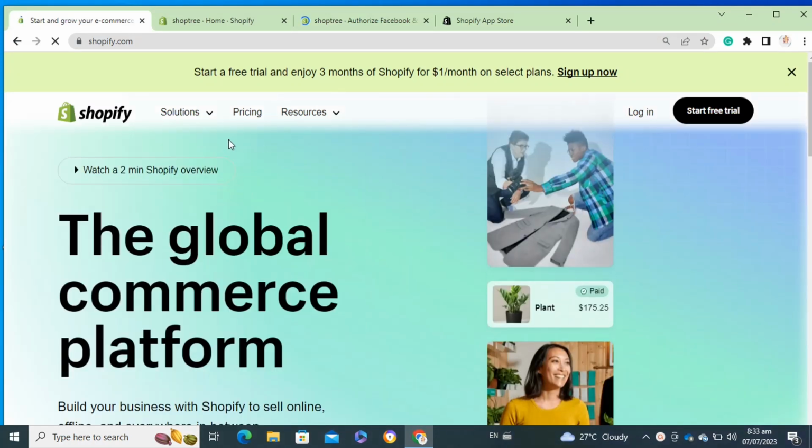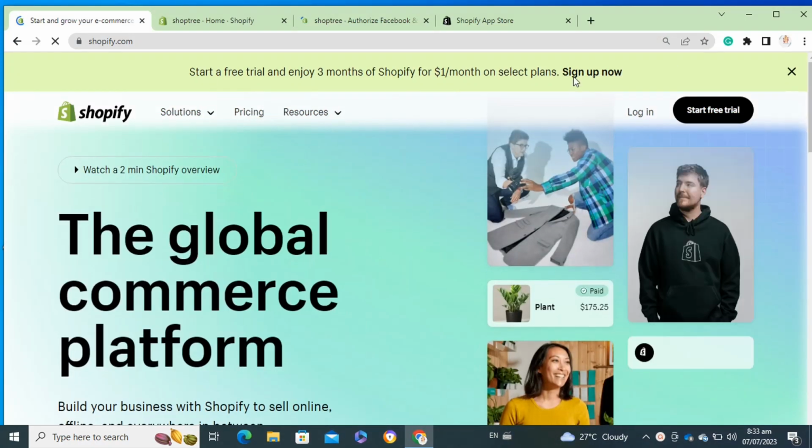Here's how to add Instagram shopping with Shopify store. It's actually quite easy to do, so make sure you watch till the very end so you don't miss any important steps. First, you will need to go to your Shopify store.